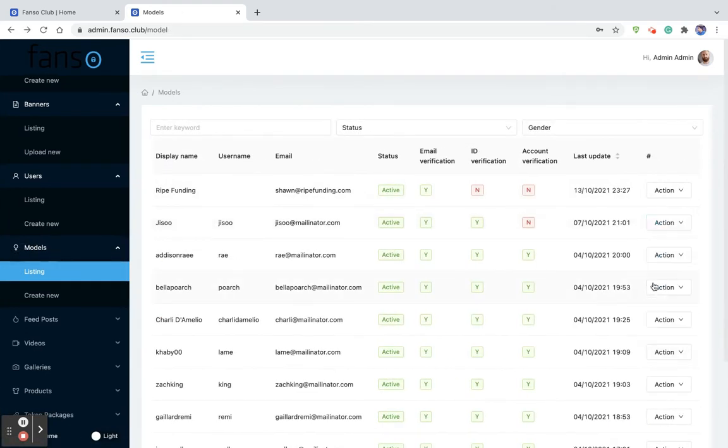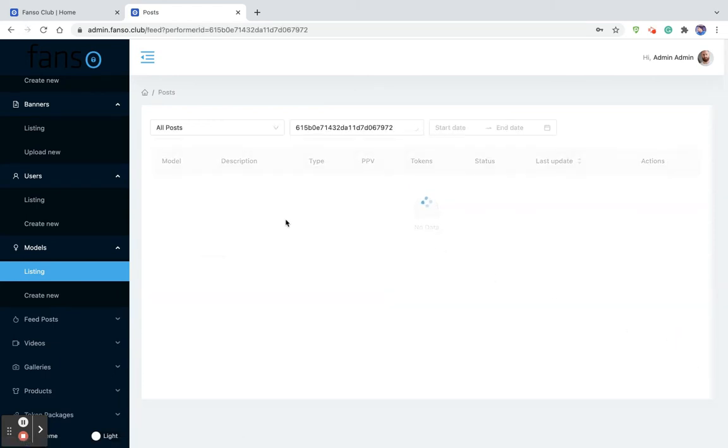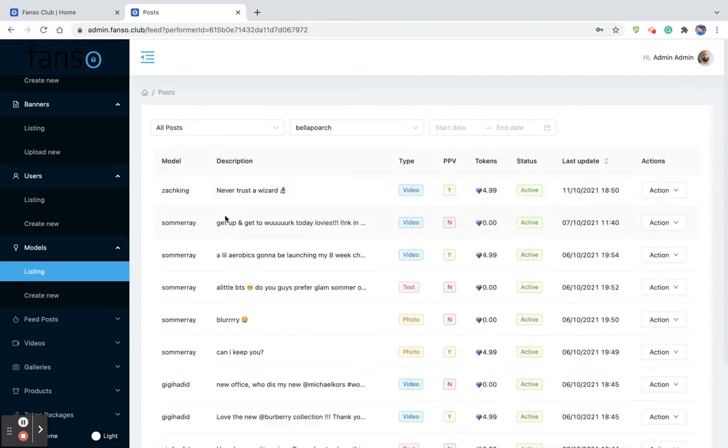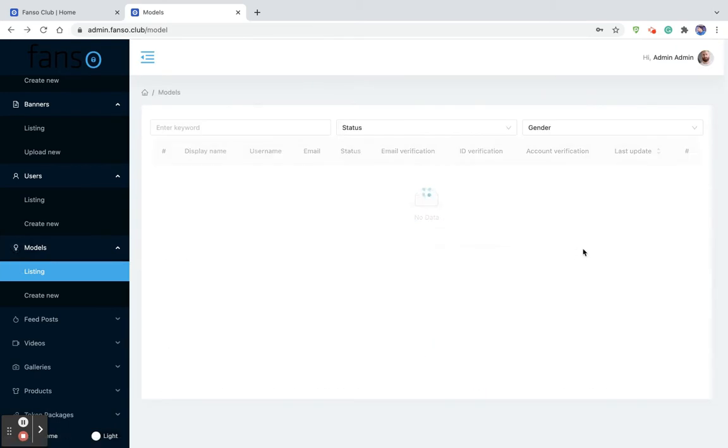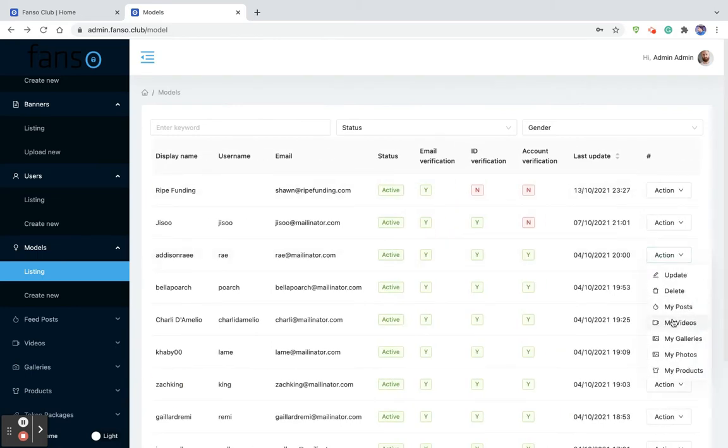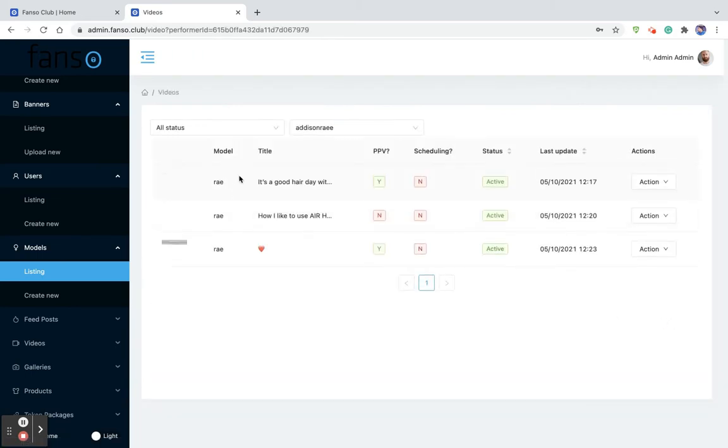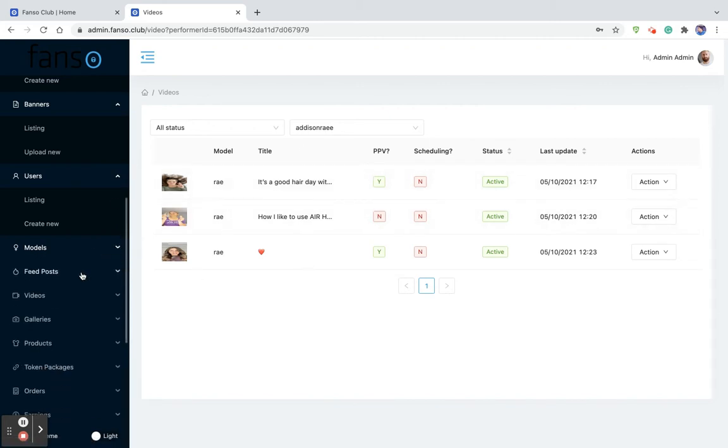Apart from that, the model can manage the posts, her videos, her galleries, photos, and products. Let me show. Here, the model can manage all the feed posts which are uploaded, and she can manage them over here. And then the model can manage videos which are uploaded, similarly photos and products, right? So this is the model management from the admin dashboard.